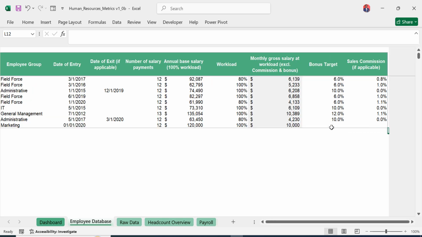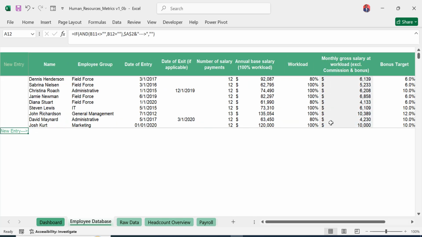Bonus target: what percentage are we giving to this employee for the bonus target? Maybe 5%, or maybe we can just say 20%, depending. The sales commission, if applicable, maybe 2.5% for every sale. So this is basically how to enter records into the employee database sheet.